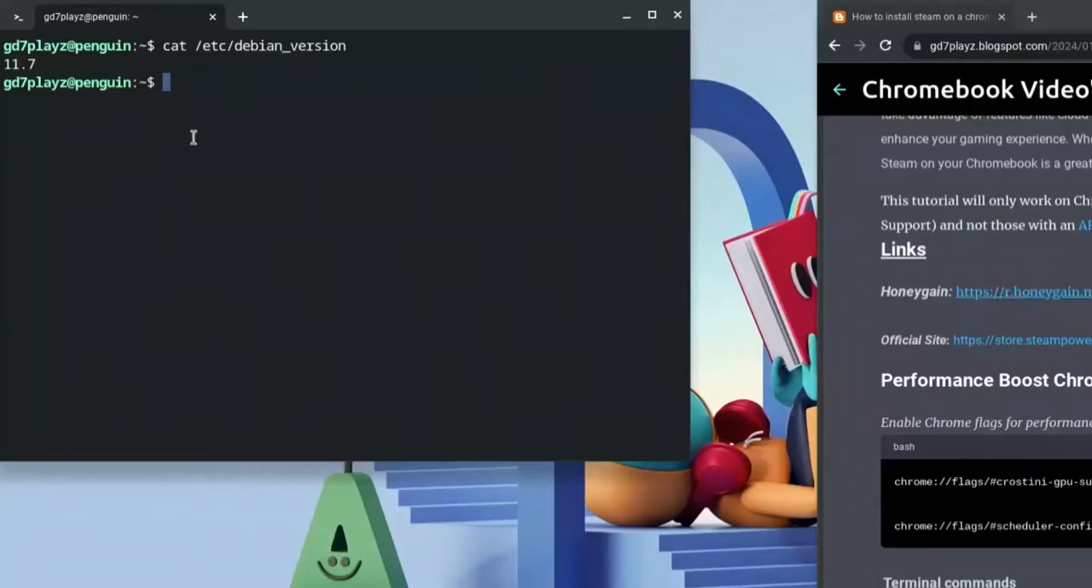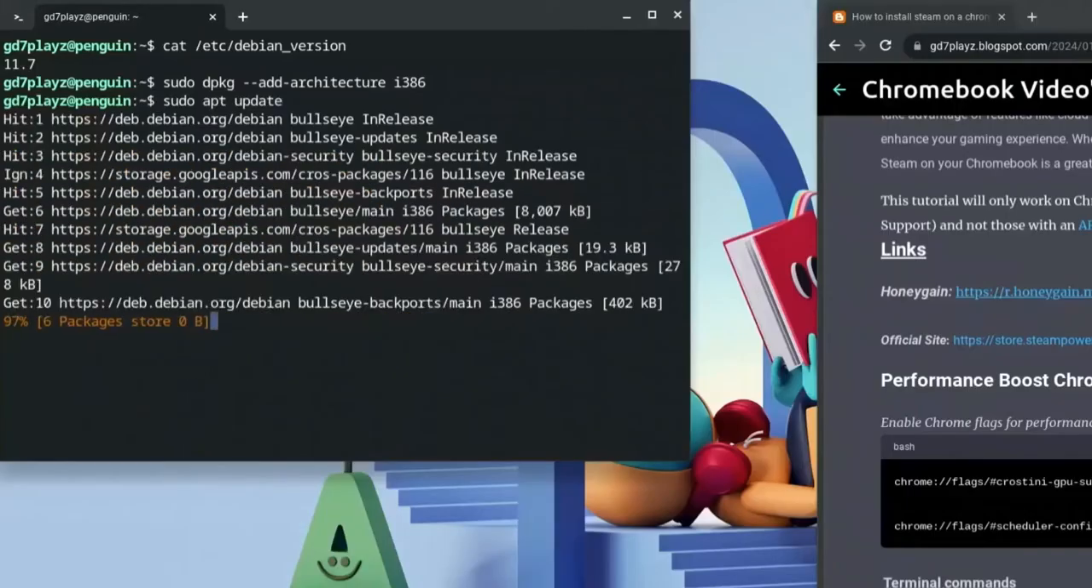Next, you want to go ahead and type in sudo dpkg --add-architecture i386 and hit enter. This is to ensure that even if your Chromebook is a 32-bit Chromebook, it still works for you. Now we want to go ahead and type in sudo apt update and then hit enter.